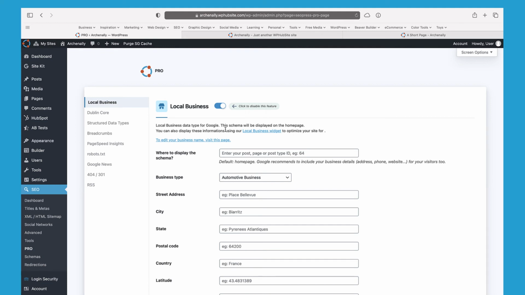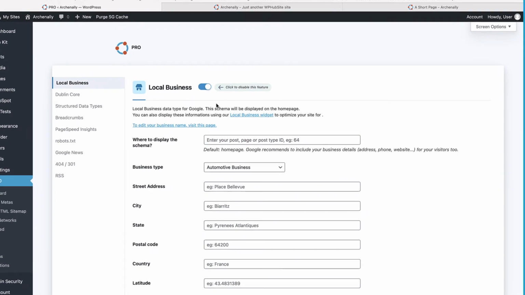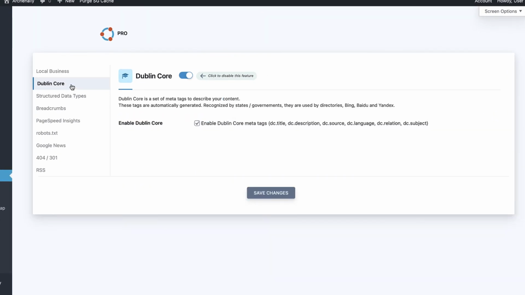Okay, there is actually more to structured data. Structured data is another term for schema. So you can do things like enable Dublin Core. That gives a little additional information about your website. All you have to do is check that box and save the changes. Not a whole lot of things you can do to it, just enable it.